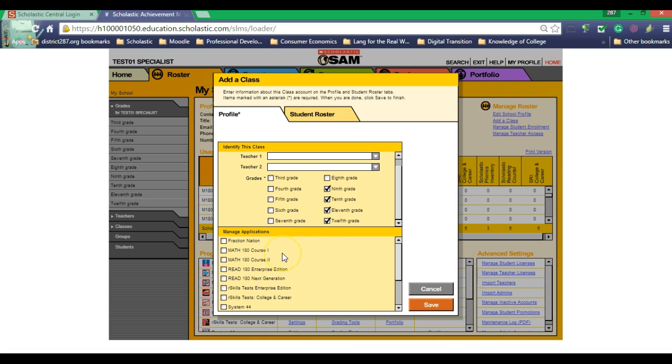And then you want to select the applications that that class is going to manage. Only the applications for that class. So this is a Read 180 class. I only want Read 180 applications within this class. So for example, things that are going to go into this Read 180 class. Number one is Read 180 Next Generation. Don't choose Enterprise because that's not going to work. Then the next one is R Skills, College and Career.